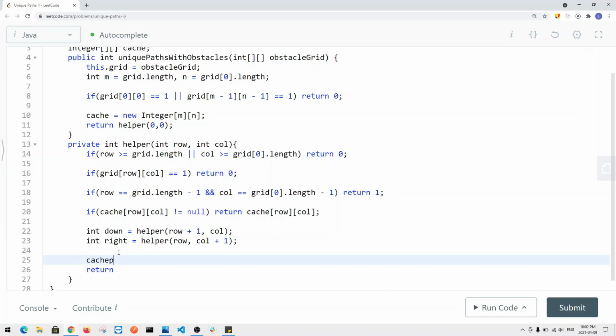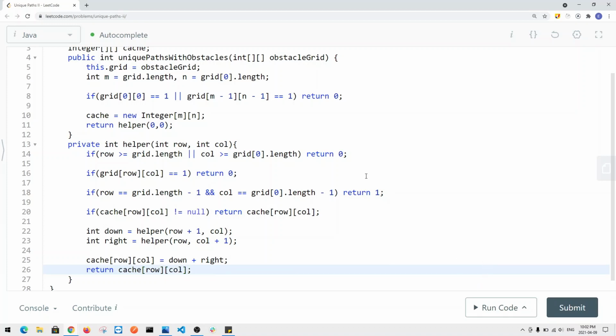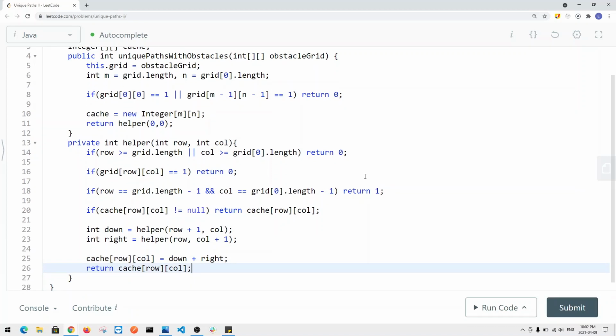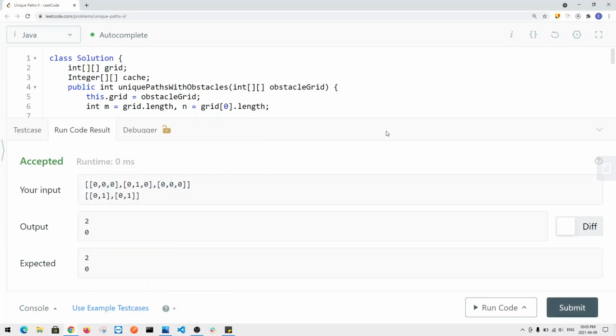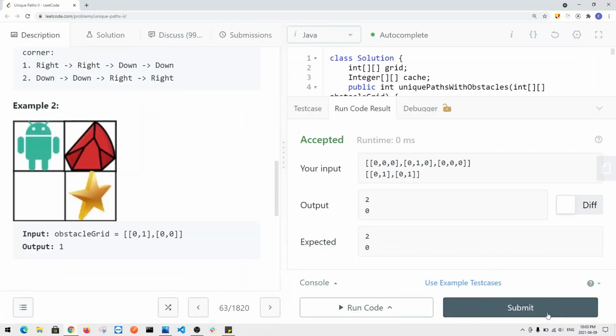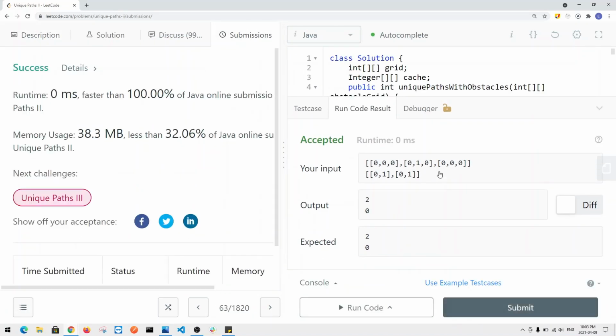So cache at row at column is equal to this, and we're just going to return cache at row at column, okay? So this will basically bring the time complexity from exponential to m times n, where m is the number of rows and n is the number of columns that we have. So now let's try to submit our code, and you can see we have our success.